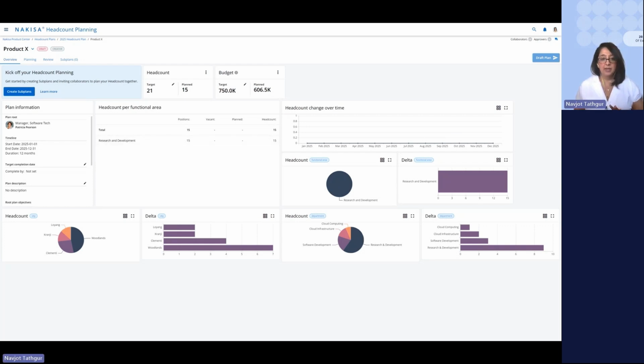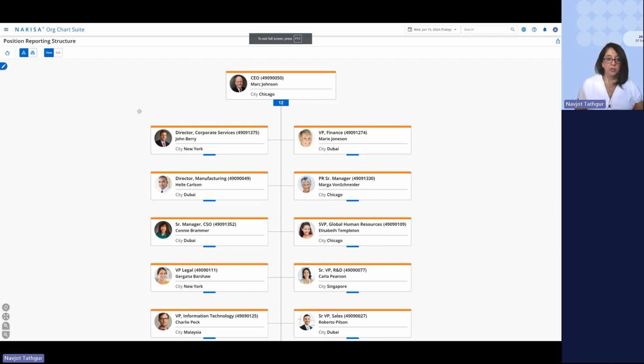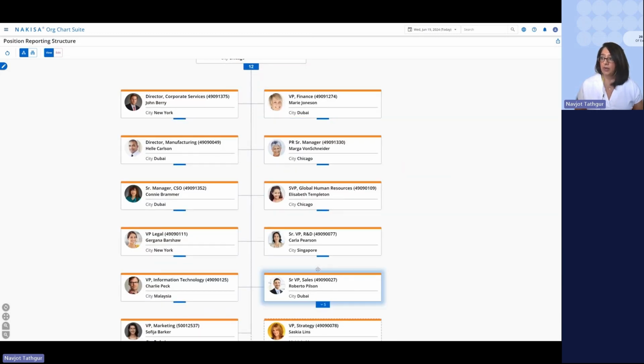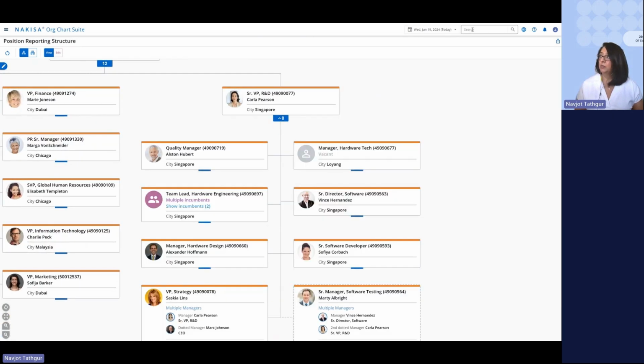Now the next step is that Patricia has received a notification that this headcount plan has been shared with her and that she needs to start her planning. As I mentioned earlier, the next step would be for Patricia to access the org chart application so that she can do an assessment of her current organization. So right here, I'm logged in as Patricia in the org chart application. I can see the structure from the top down. I can either navigate directly to my position in my organization through the org chart, or I can simply search for myself using the search bar here.